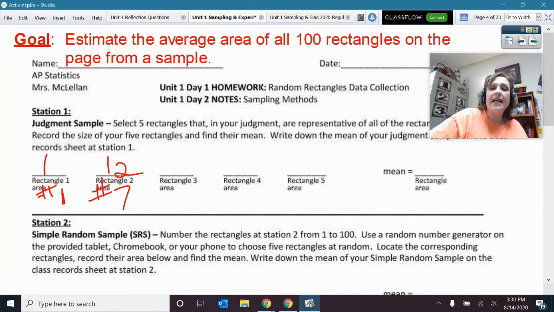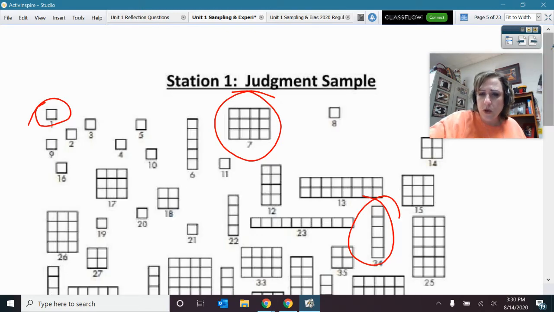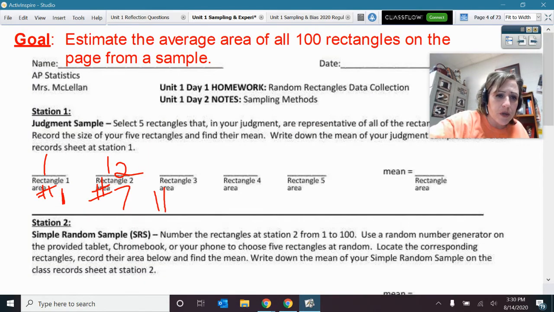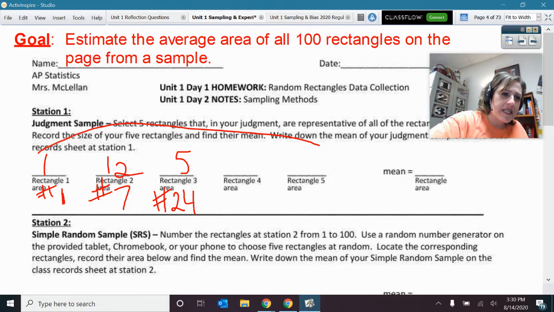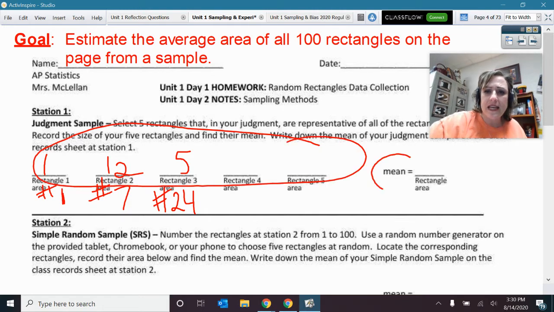Okay, and so once I get all of those values, rectangle number 24 has an area of 1, 2, 3, 4, 5. So rectangle number 24 has an area of 5, and so on. Then I'm going to take these and find the average. In my best judgment, what does that come out to be?